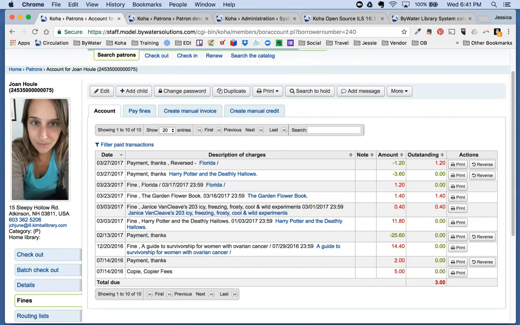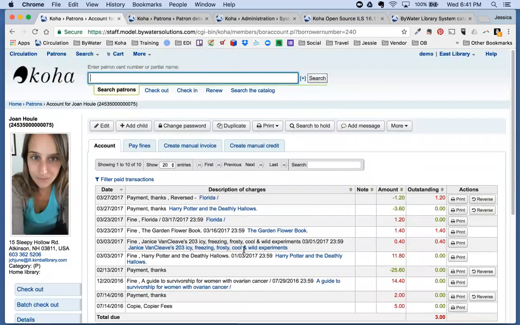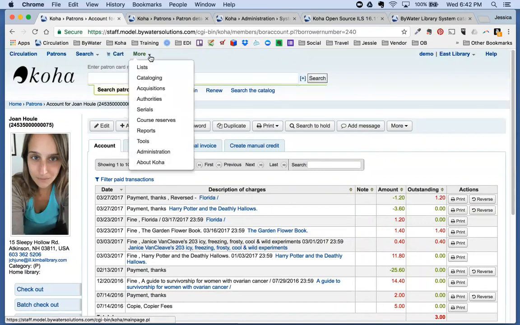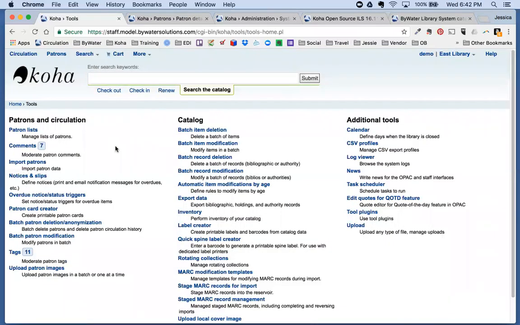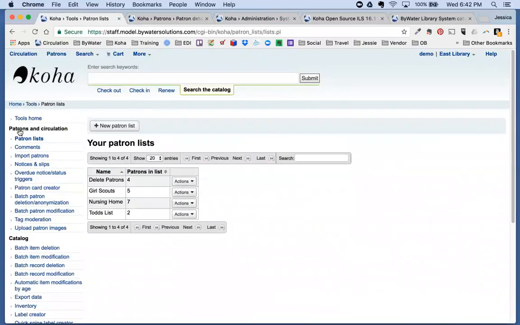All right, so now that we've talked about some of our enhancements for circulation, for our patrons, now let's roll into some of our enhancements for circulation and patron tools. So I'm going to come over here and scroll down to our tools feature. And over here on the left-hand side, I'm going to come to patron lists. There's actually two enhancements in here.